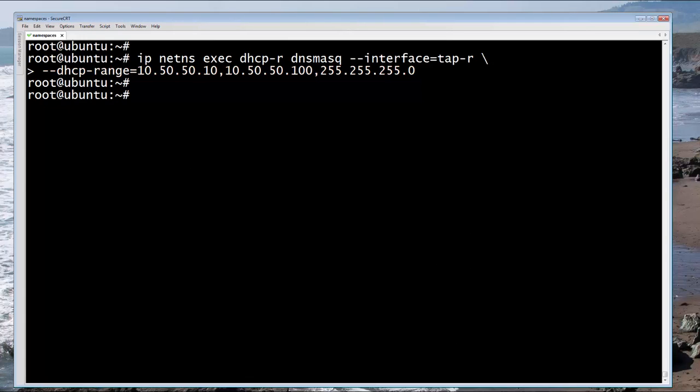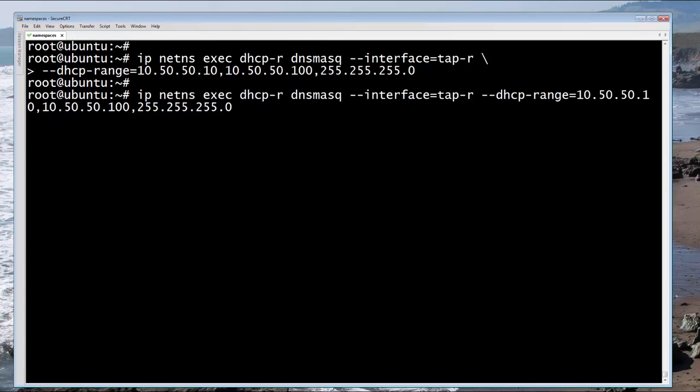Now the exact same command again, except it is in the DHCP-g namespace. So we'll make those changes here. I've now started two dnsmasq processes that are using the same range of IPs for a DHCP pool. However, they are isolated from one another. The first process is running in the DHCP-r namespace, the second in the DHCP-g namespace.